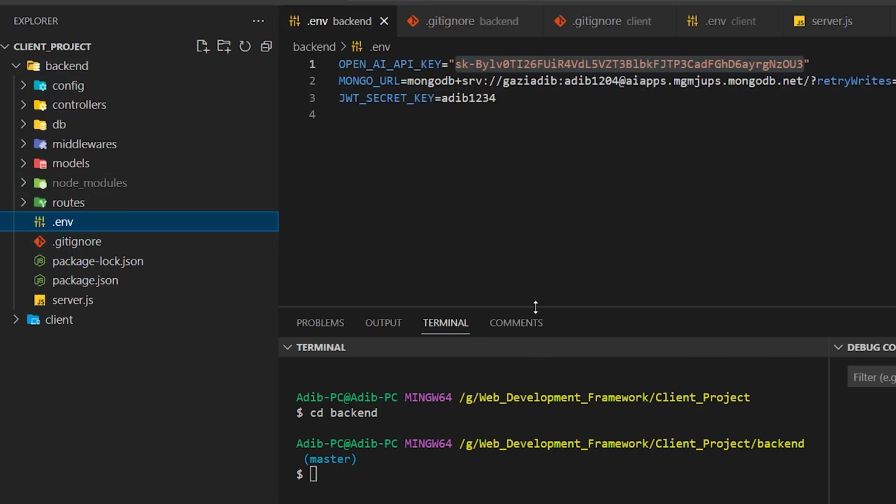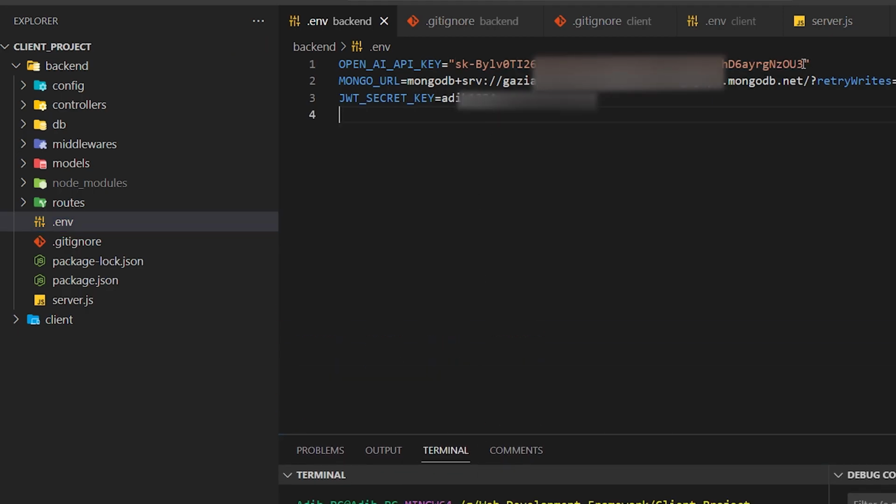And here I need to go to .env, and here as you can see, this is my API key. I'm gonna hide all the things that are very important and sensitive data. You need to have your own OpenAI API key and MongoDB URL, okay?